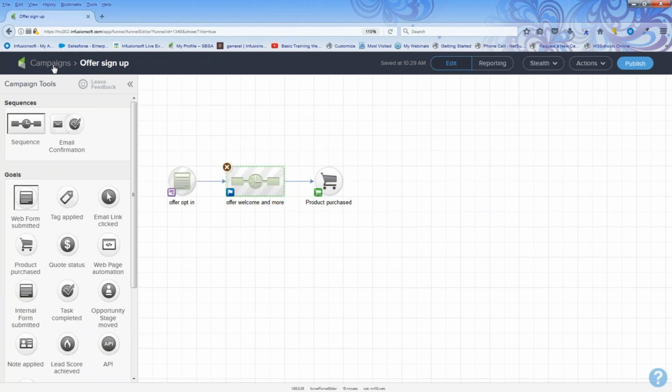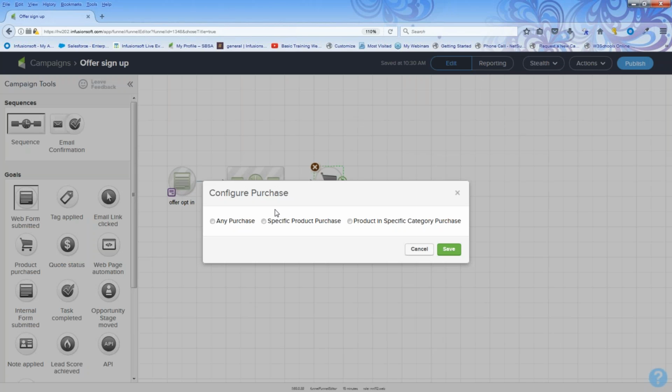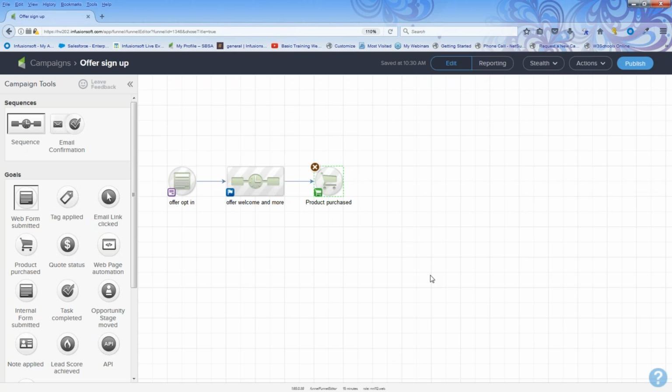Come back to my campaign, and now you'll see light green, ready, light green, ready. And if you're using Infusionsoft's e-commerce to set up your shopping cart, of course you need to set up your e-commerce section first. But to set up my shopping cart, I double-click it, and I only have one product, so it's any purchase, and hit save, and now my sequence is ready to publish. The reason that I need my shopping cart done now is because as soon as they opt in, they're going to get an offer.